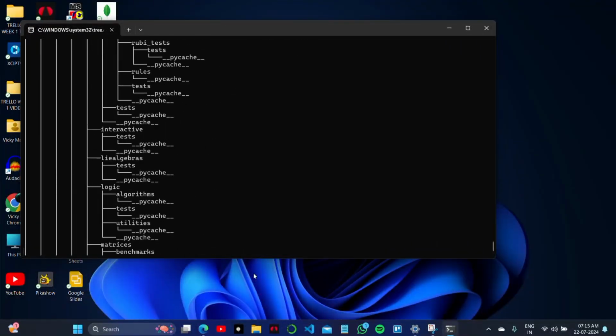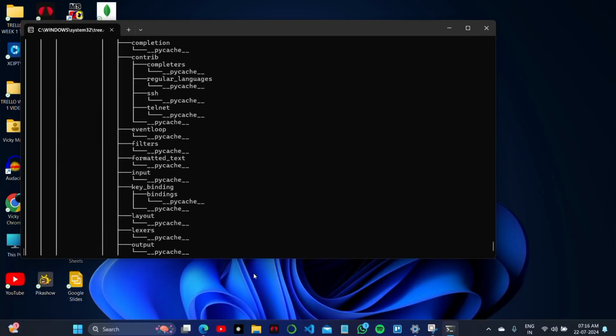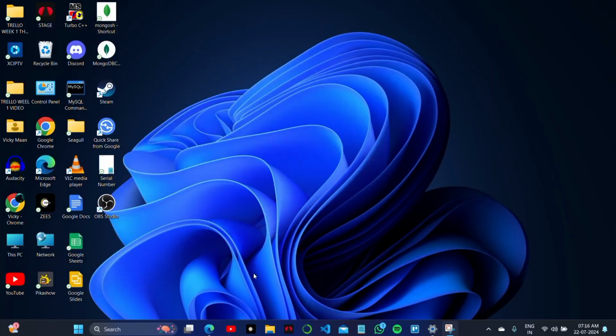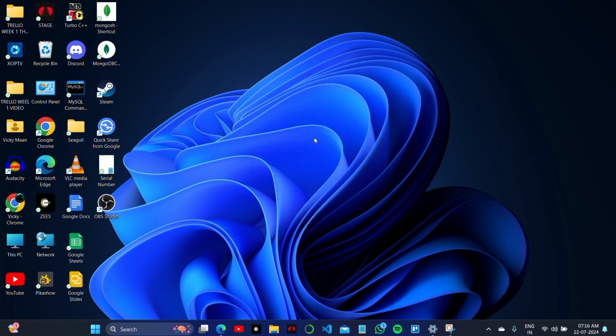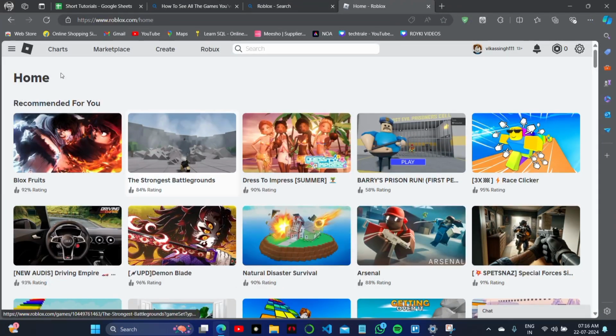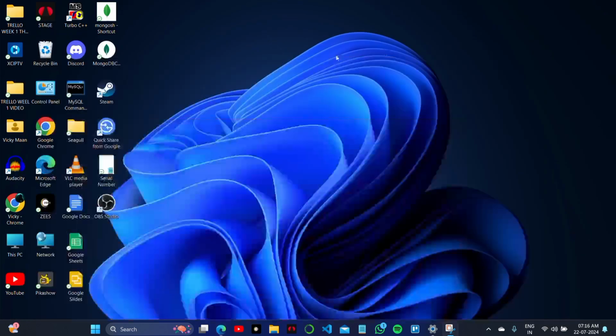After refreshing it, wait for 1 minute and then again sign into the website, and then you will see that in the Roblox you can see all of the games available and you're not facing any type of error like this. Now let me just click on the website and then again refresh this. Here after you can see all of the games available here.